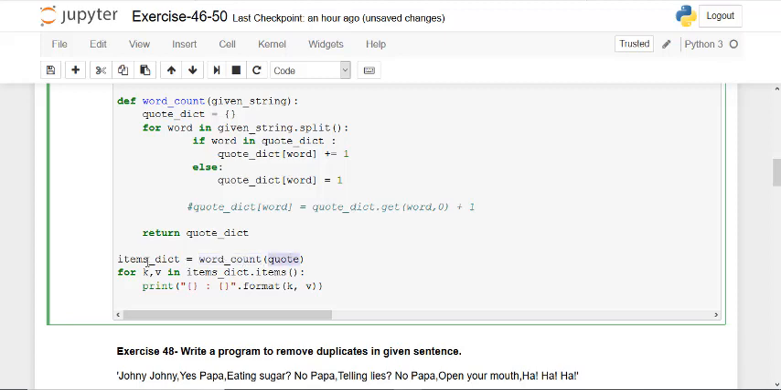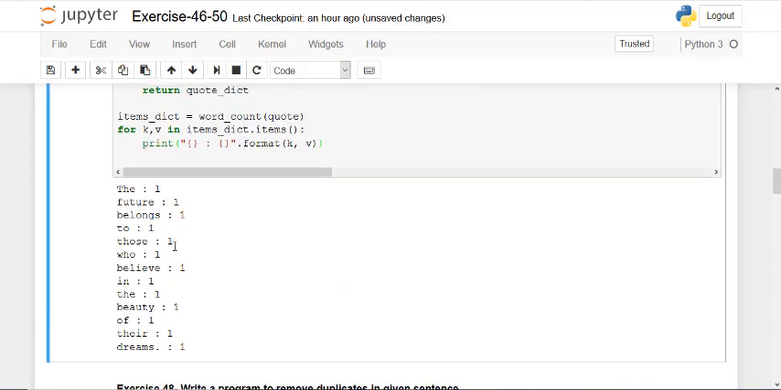We are printing key value pairs from the returned dictionary by using the items method of the dictionary. The items method returns key value pairs. We are printing it by the string format method, passing the key and value, K and V. Let us run this code. So we get the count here.